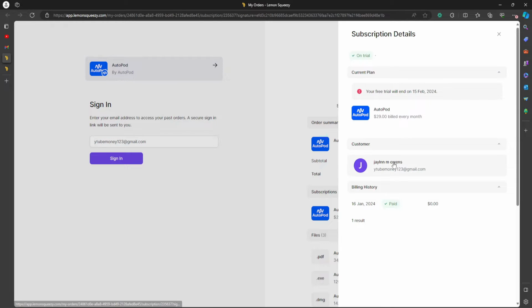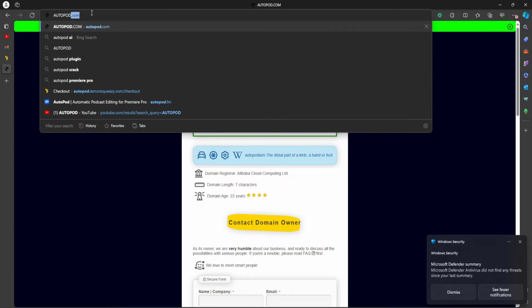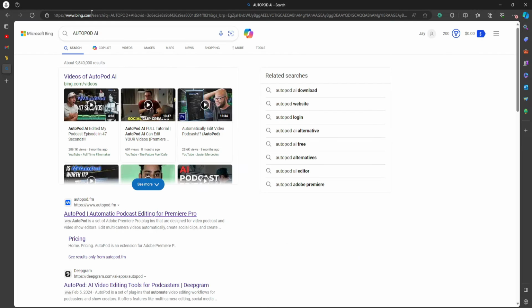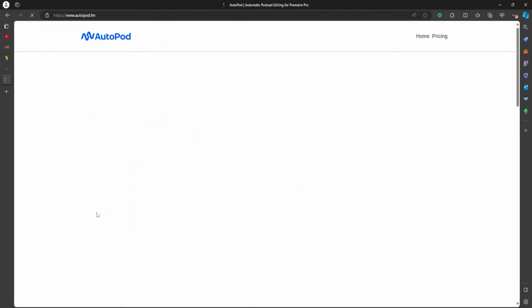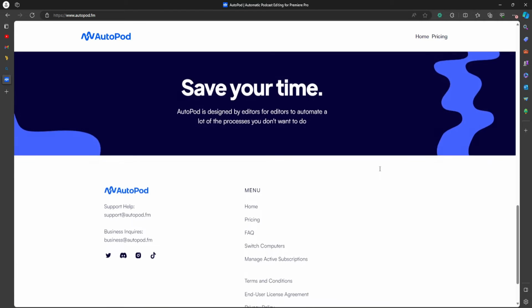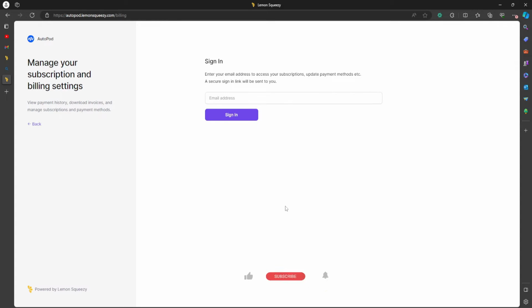So what I had to do is go onto the address bar at the top, and you're going to type in Autopod AI, and then it should give you the option. You're going to click the one that says autopod.fm. You're going to go to home, scroll all the way down, and go to manage active subscriptions. Then you're going to sign in with the email. I'm going to have this blocked out.